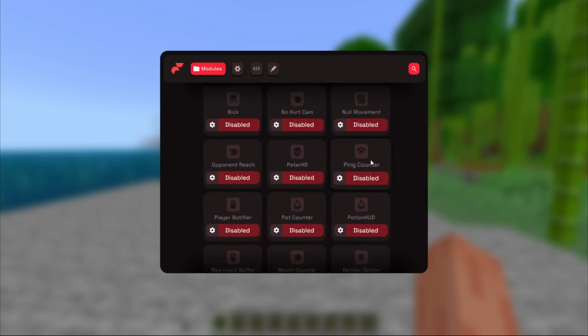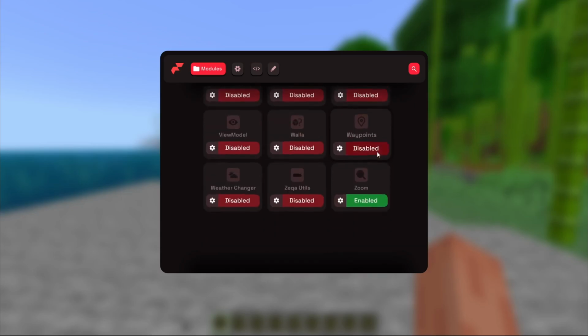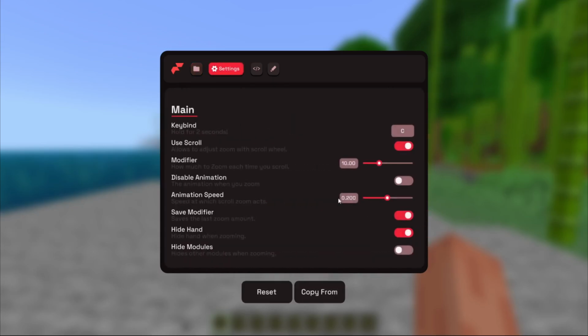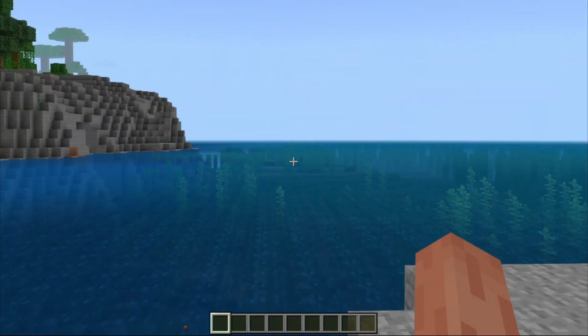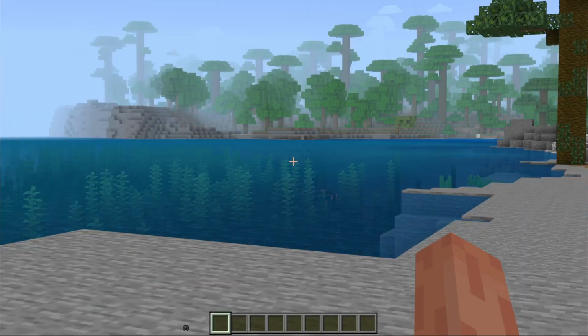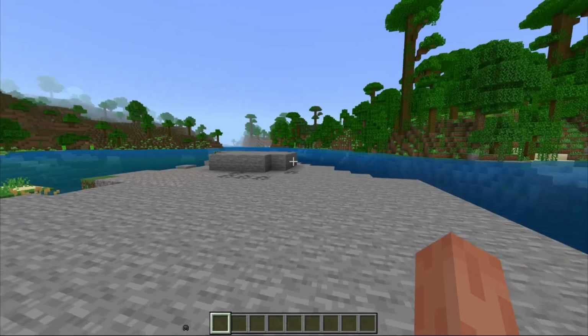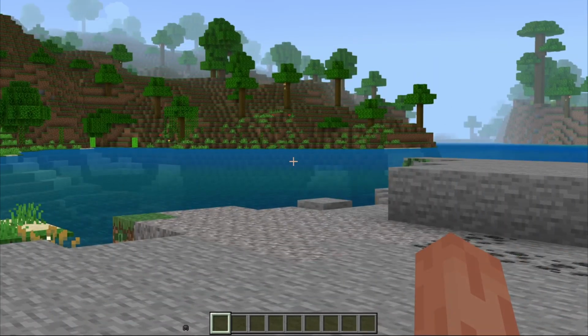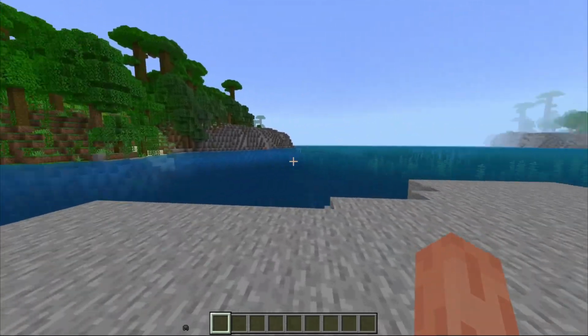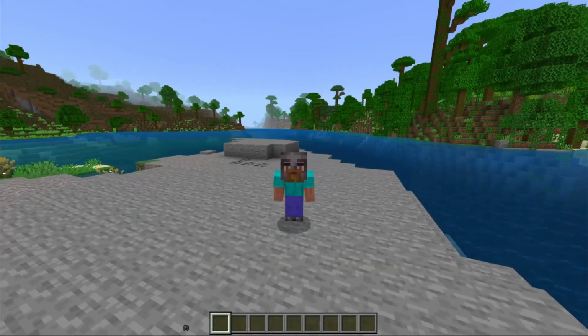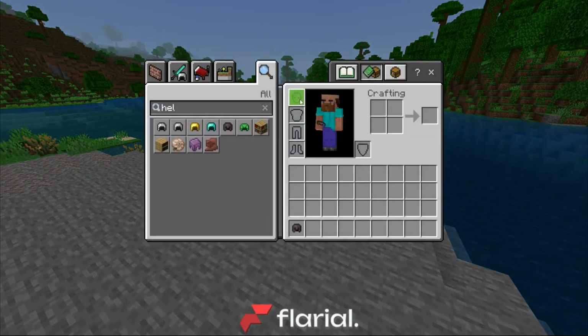As you can see, there is quite a lot of these. I think the zoom is enabled by default, and you can use the keybind C to zoom. Zoom is one of my favorite modules. No matter what client I use, I always enable the zoom. It makes it feel a little like I'm playing with Optifine on Minecraft Java Edition. Anyways, let me take this off.